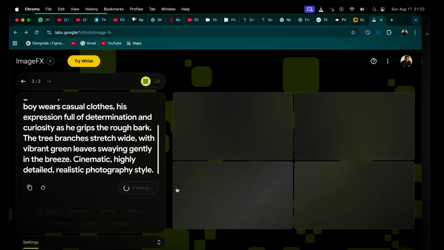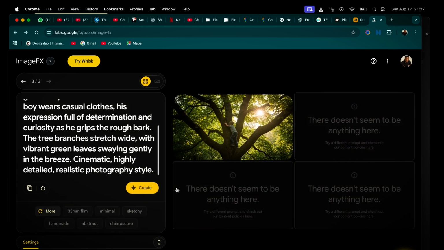So try out ImageFX to generate your images. Now normally it is supposed to generate four images. I think it's because of the network. If you see the difference between the first image we generated and this one, this one has some sunlight rays filling the shot, and it's giving us more detail.